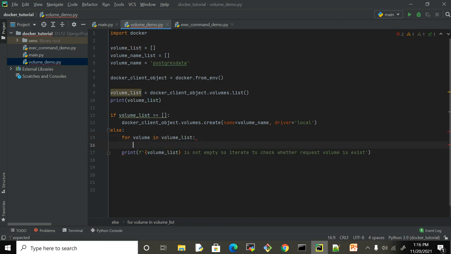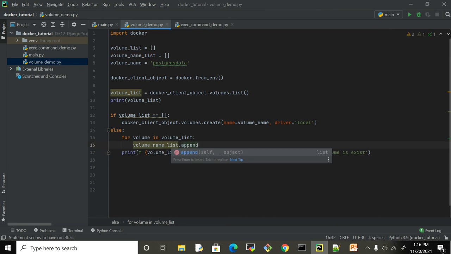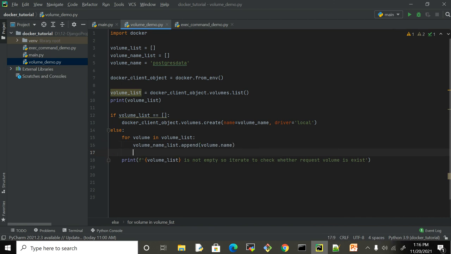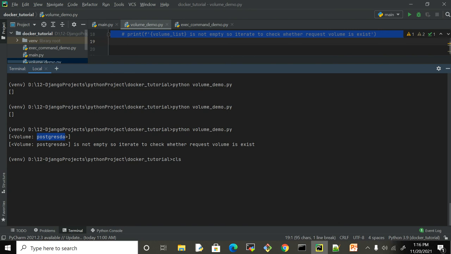Then I'm just going to use this list where I append the volume. Since this volume is an object, it has an attribute called name, which provides you the name of the volume. Once we have this for loop complete, I wanted to just list it down, and now I can comment this code. So let's see what happens. Okay, now I can see this is Postgres data. Right now we have only one.